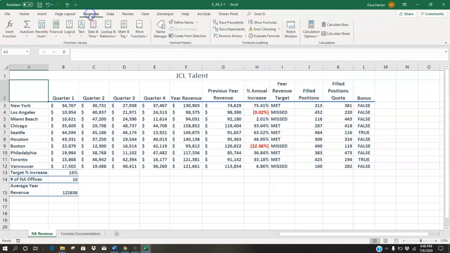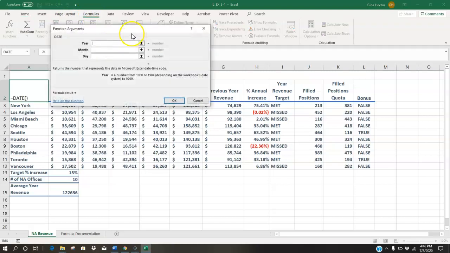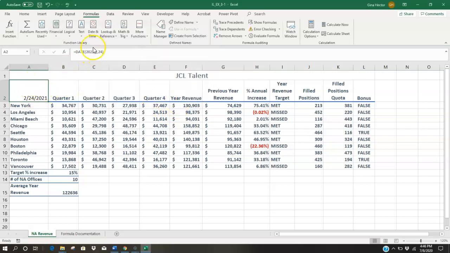So I'll go back to the Formulas tab and click on Date and Time, and this time they do want us to click on DATE. And so in the year box, I'm going to type 2021. In the month box, you can press tab or use your mouse and go down there. I'll type in 2. And in the day box, I'm going to type in 24. It says day is a number from 1 to 31 representing the day of the month. So I'll click OK. And so you can see it puts that in the function format, but it's just putting in the date. This is not going to change like it would with the TODAY function because I've put in specific date information.